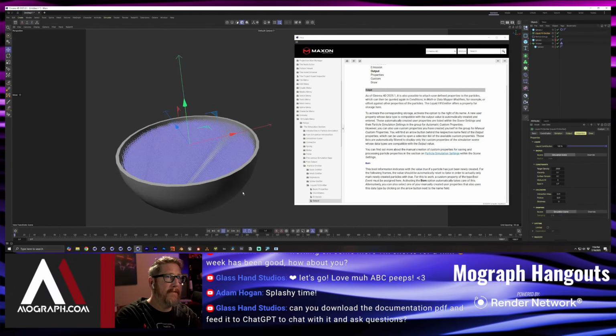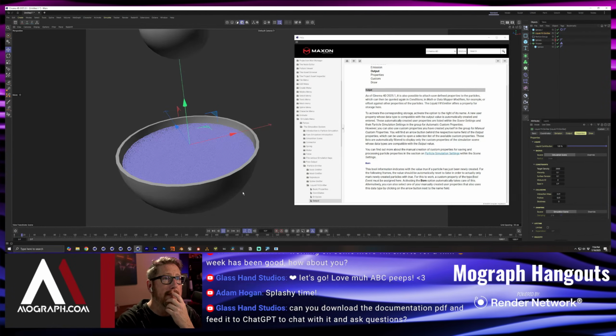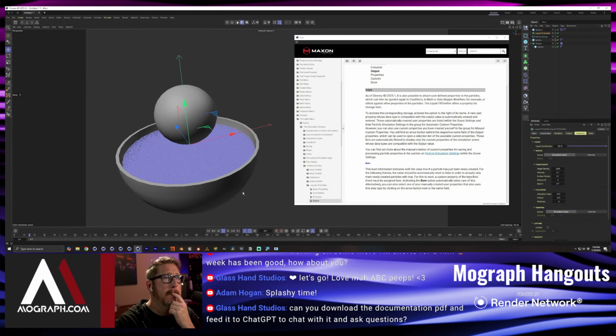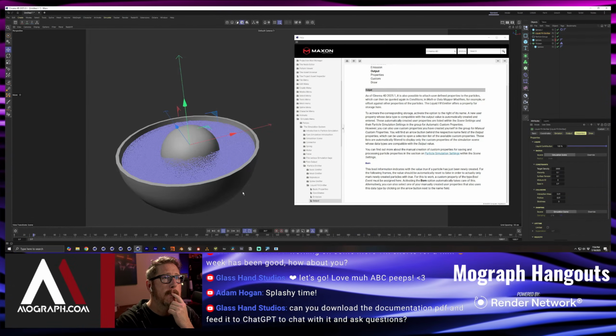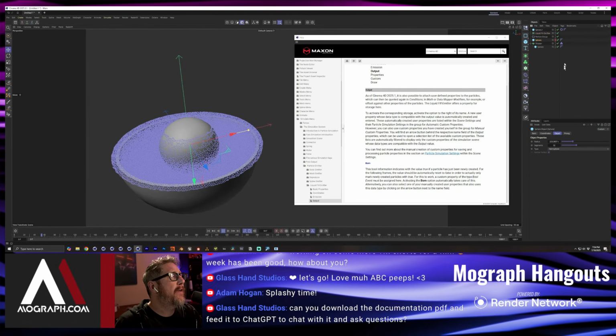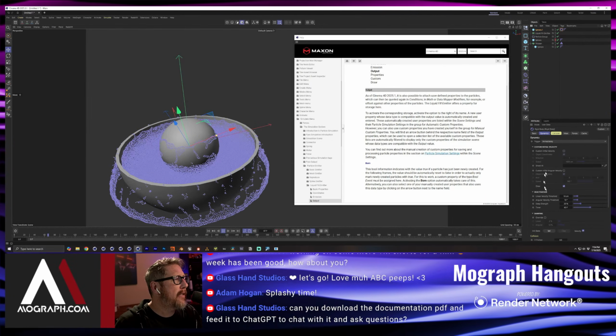So is that going to fill? Oh no, it fills the same amount of space. It's just, I guess, more dense. Huh. So does this sphere have a density as well?